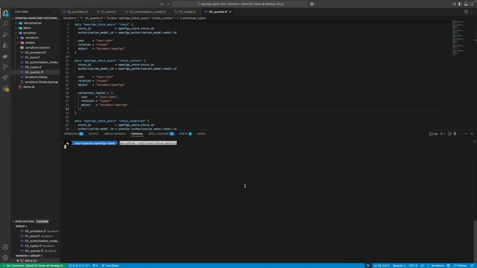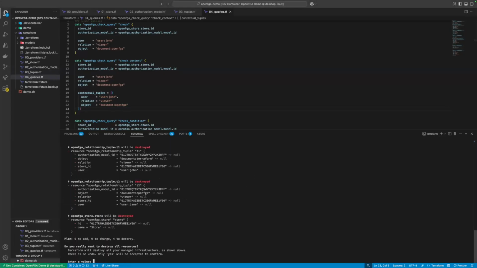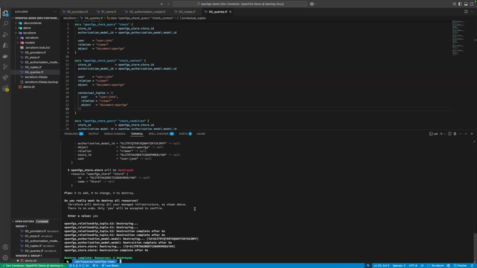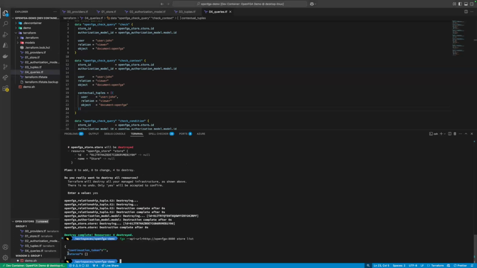In the end, of course, we also want to make sure that we can destroy everything that we've just created. And yeah, sure enough, they got destroyed. If we have a look at the output, all the stores are gone, and with it, all the data. And this is the end of the demo.